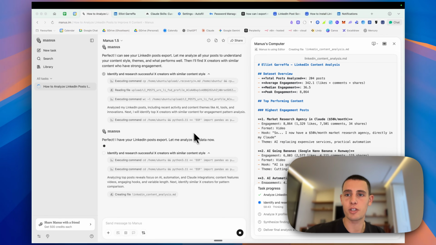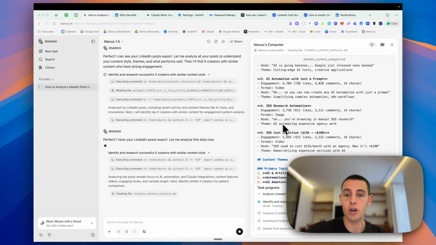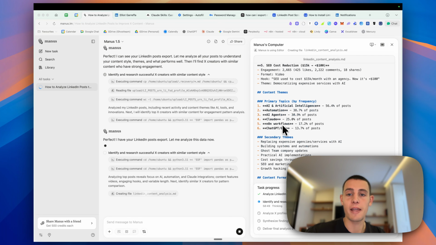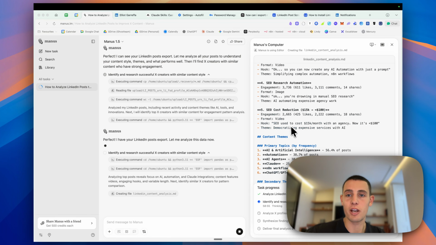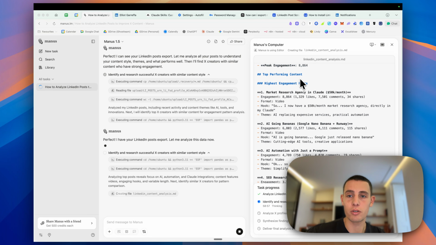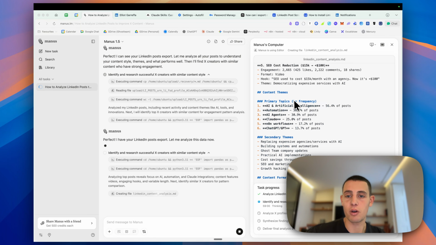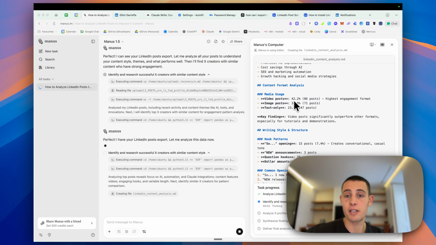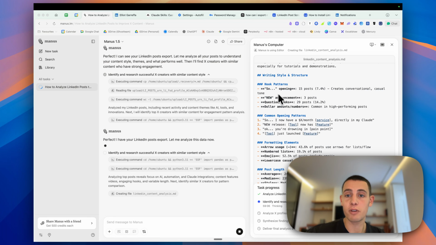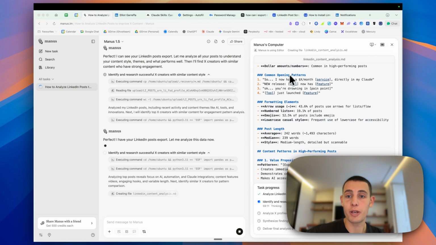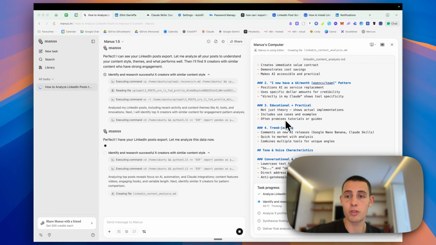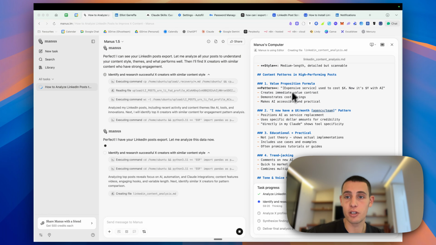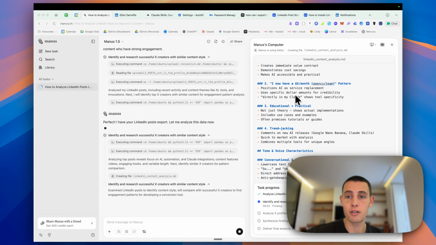So you can see here now what it's doing is creating a markdown file of all the top pieces of content. Then it's going through and looking at primary topics. It's also analyzed my top performing posts, so it's got a good overview there. It's even able to look at media usage, my writing styles, what hooks work really well, common opening patterns. This is really, really good. I think the more data that you can give it, the more it can see, and it even looks at content patterns, like value proposition, educational.